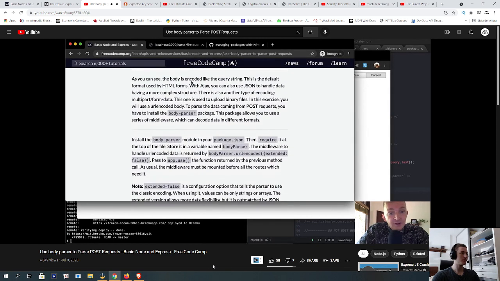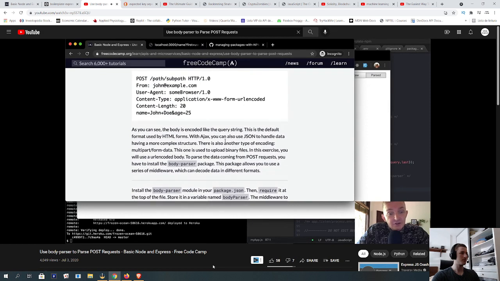So as you can see, the body is encoded like the query string. This is the default. The name is the key. John Doe is the value. So there's a key value pair. So this is an object with 2 key value pairs, name and age, separated by an ampersand. So it's encoded the same as a query string. This is the default format used by HTML forms.